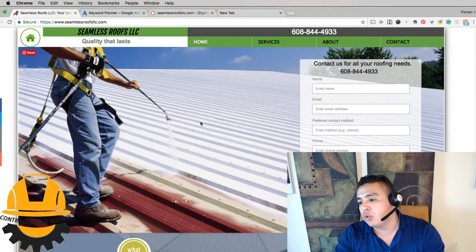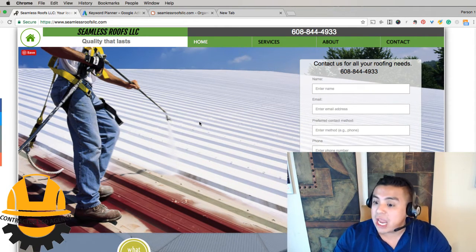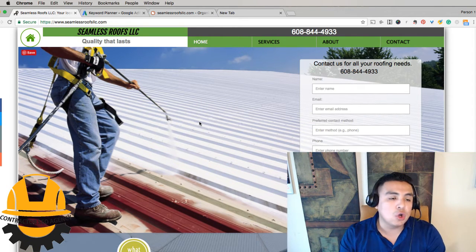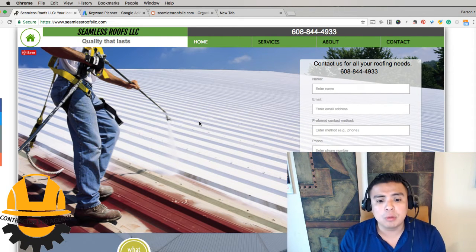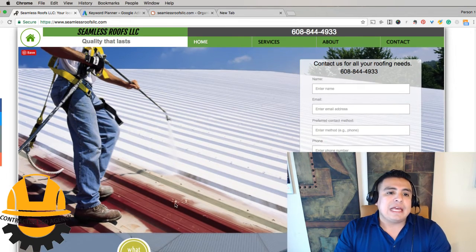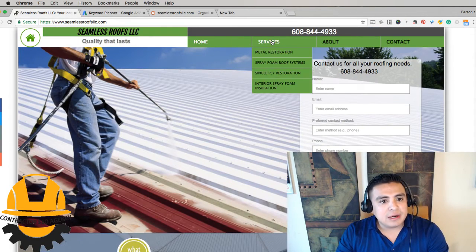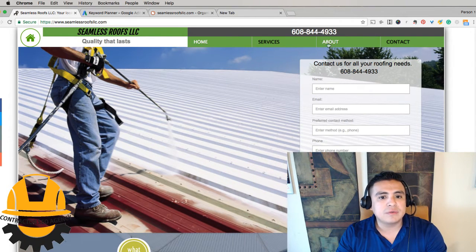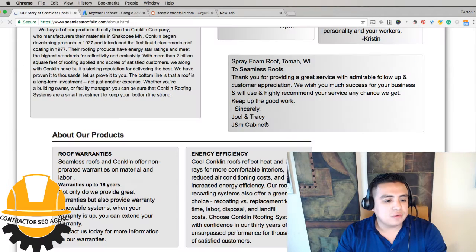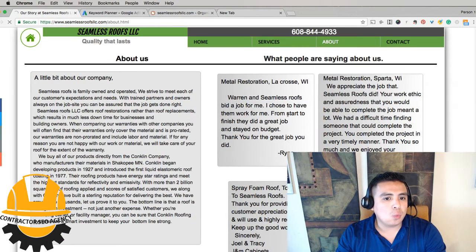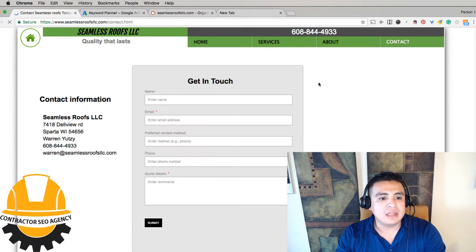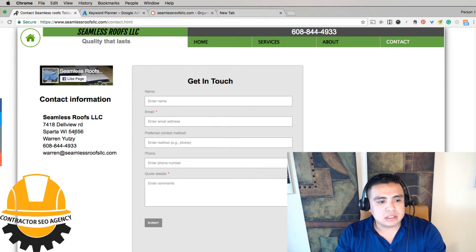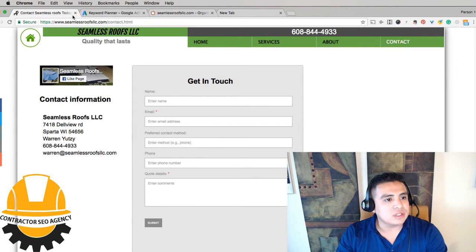And that's because Google is giving priority to those guys who are optimizing for a good organic presence, for a good mobile presence. So with that being said, I'm looking at this. Looks like you're doing commercial roofs here in the area, metal restoration, spray. Okay, you have multiple services here, and I'm just trying to see what else we can highlight here for you. Okay, as I can see, you're in Wisconsin, the Wisconsin area.